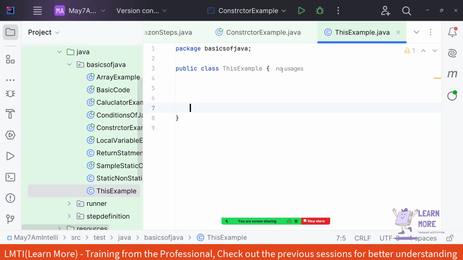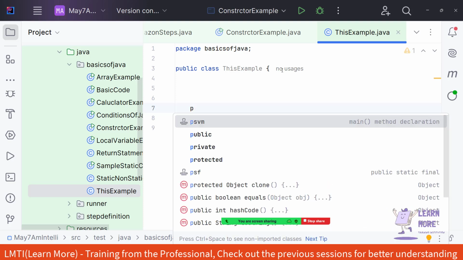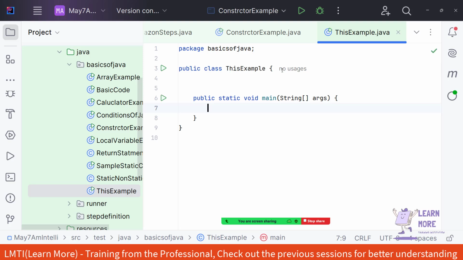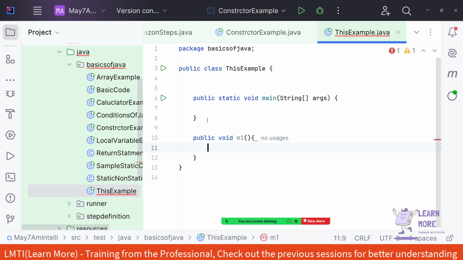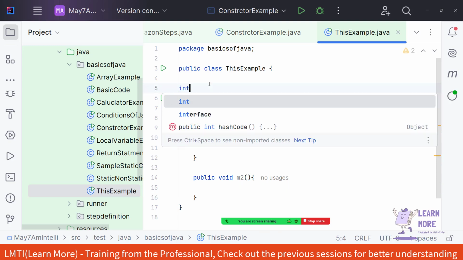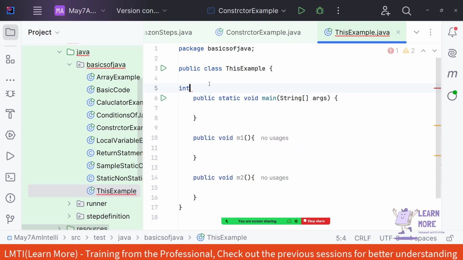So now I'm creating the main method. Below the main method, I'm creating a few other methods. Let it be public void m1, and I'm creating another method, public void m2. Now I'm having the global variable int a is equal to 100. Let me just type int a is equal to 100.